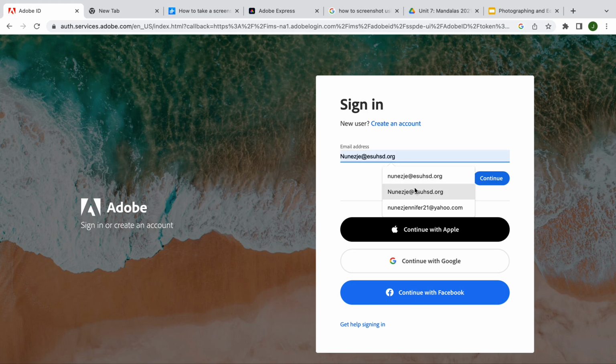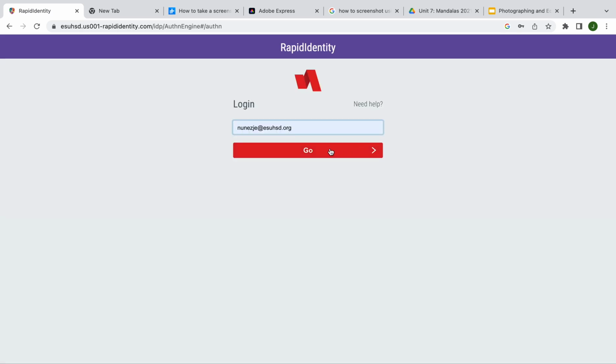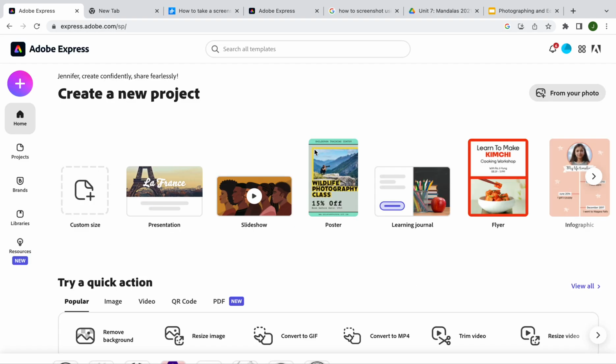In here, school email. And then it's rerouting me. You might have to include your password. Not a problem. It should just be the same one for the school accounts. And so right now it's opening up. Okay, so this is what your page is going to look like.